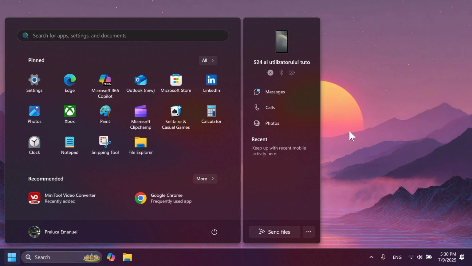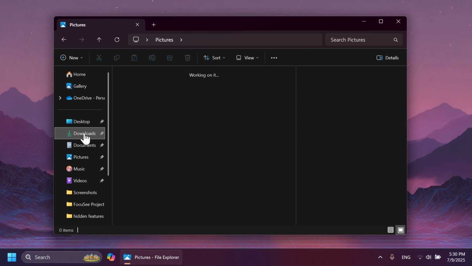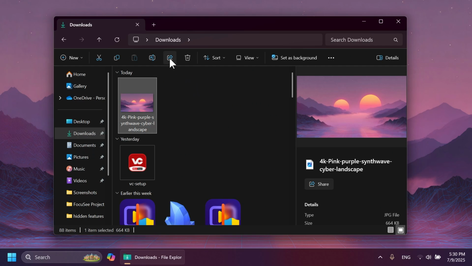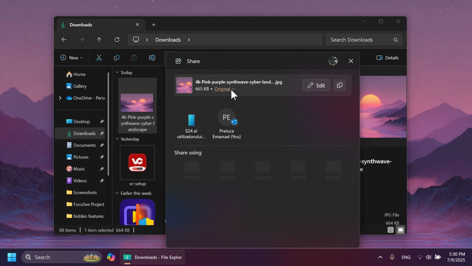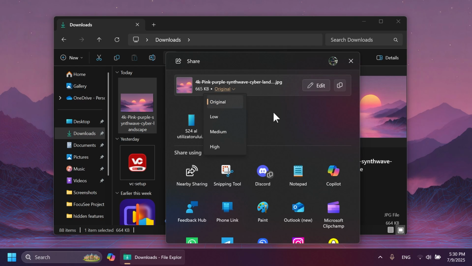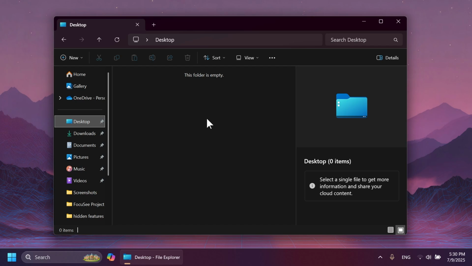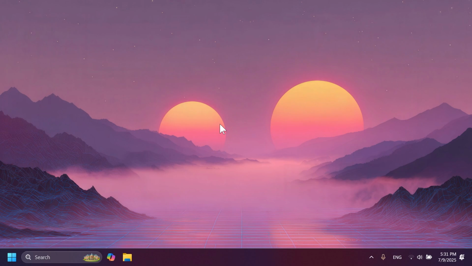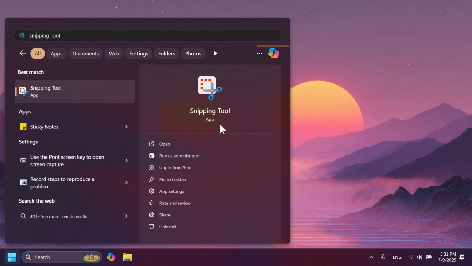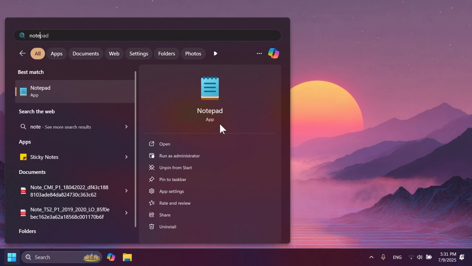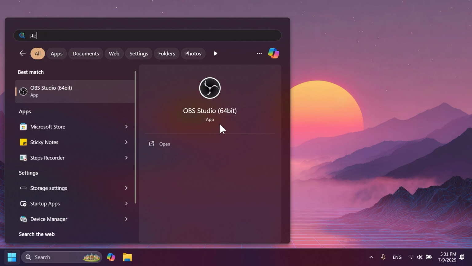New improvements for the start menu, and to be more exact, related to phone link and this phone sidebar. New improvements when sharing pictures. For example, I'm going to share this picture. I have the option to compress it if the size is too big. That is pretty nice. We also have improved file explorer performance related to archives with a lot of small files, and app updates, which include the snipping tool app, which now has color picker, notepad, which now has text formatting, photos, and also the Microsoft Store.